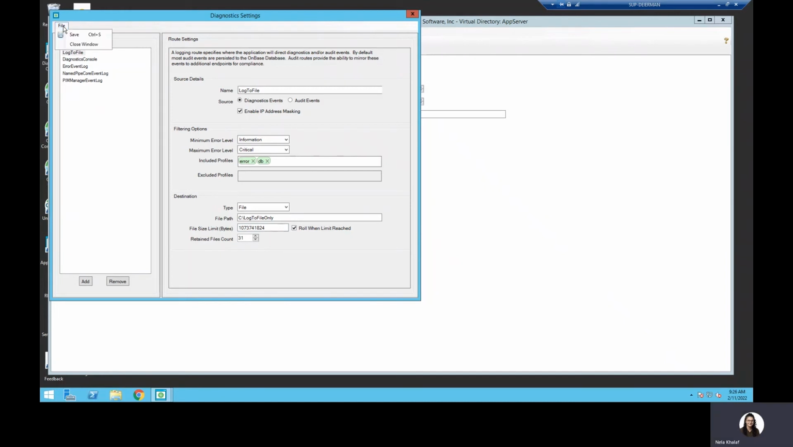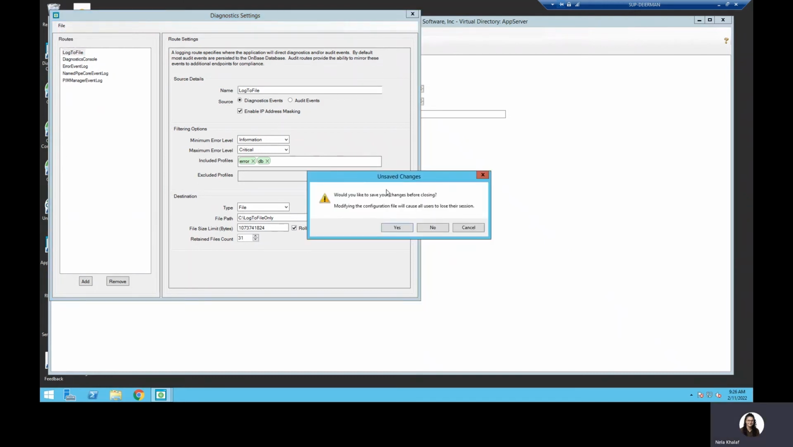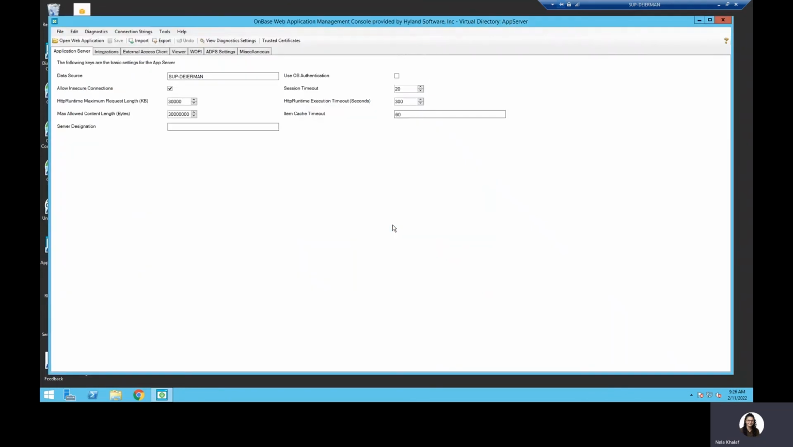Before we finish, we always want to make sure we click File and Save, but if we forget to do that and we just simply hit X, the diagnostic settings will catch us and make sure that we don't leave before we save our settings. So I want to click Yes, and that's how you will log diagnostics to a file.